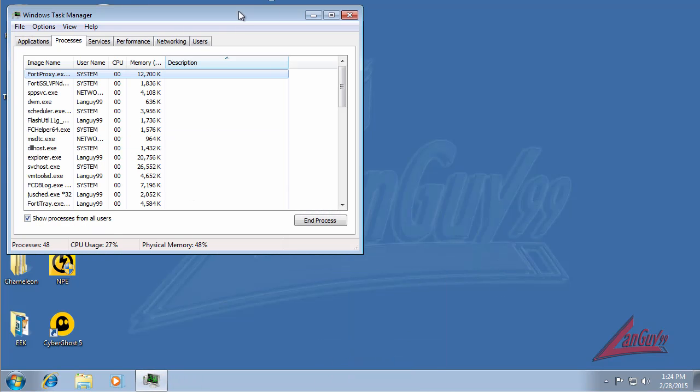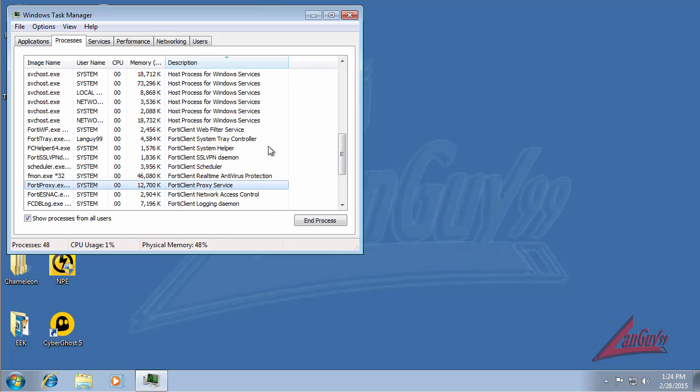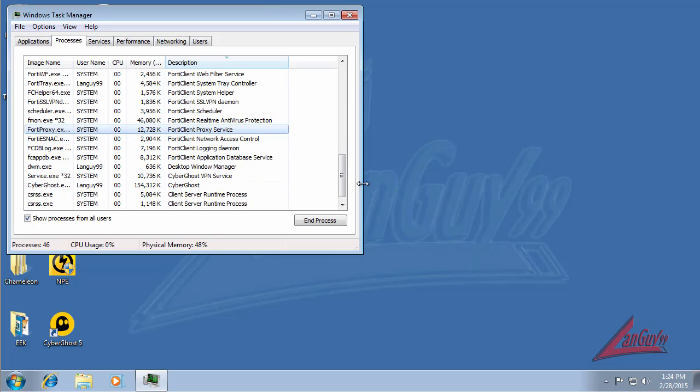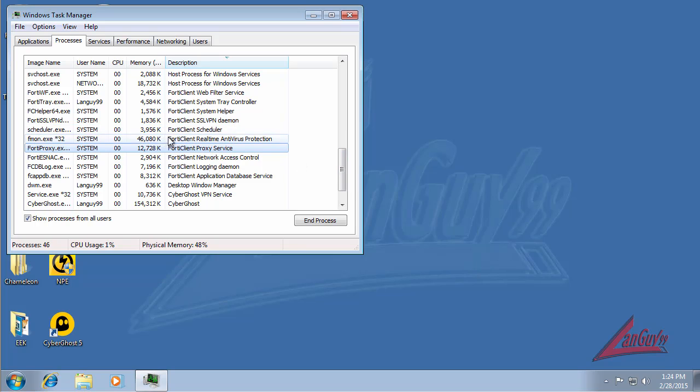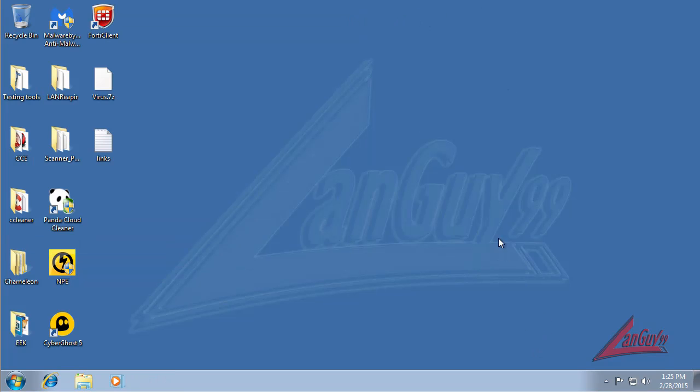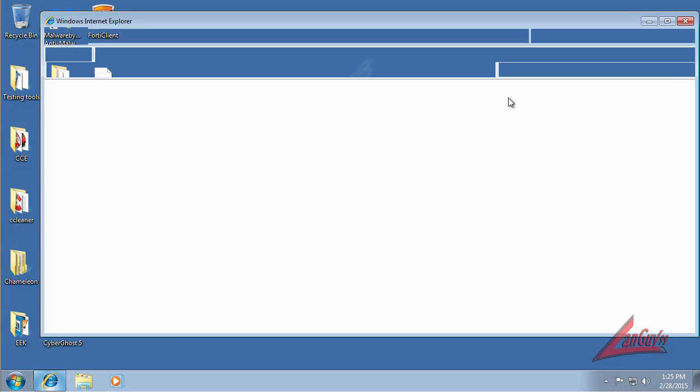If we look at the task manager here, it's got a lot of processes, but none of them really take up that much. So you have your web filter, your system tray, your system helper, SSL, scheduler, real-time antivirus 46 megs, proxy, network access, logging, and application data. So these are the processes. Put together is 75 megs, something like that, 75, 80 megs. So it's not that bad. The system seems a little slower, but it's not too sluggish.